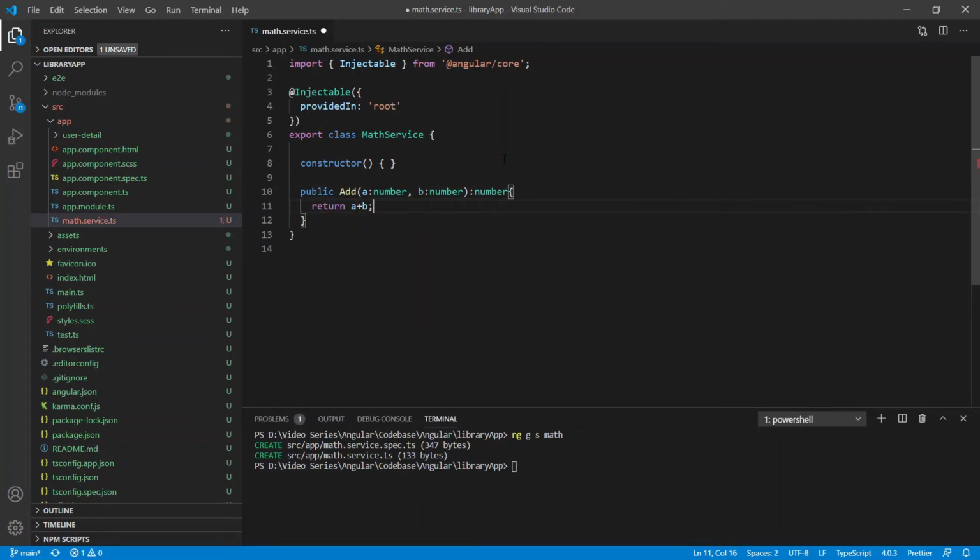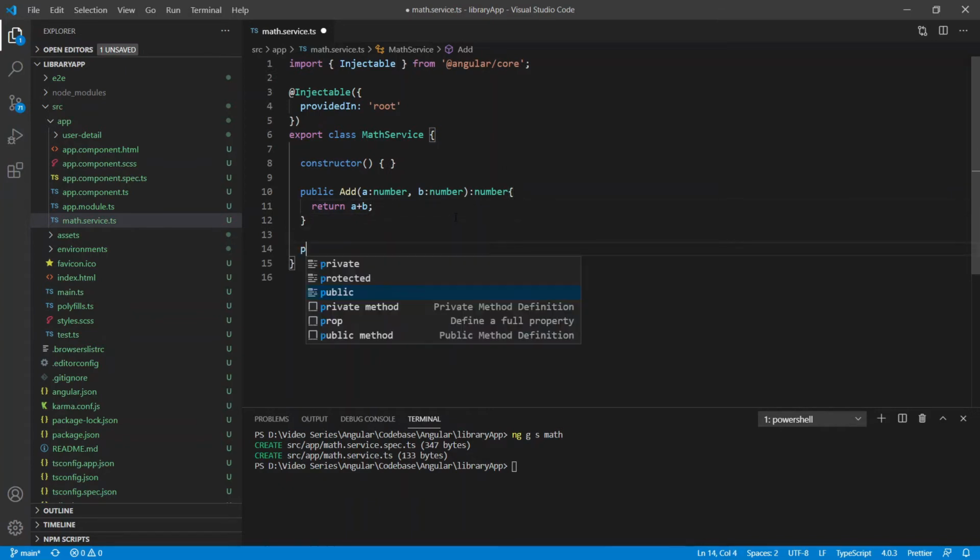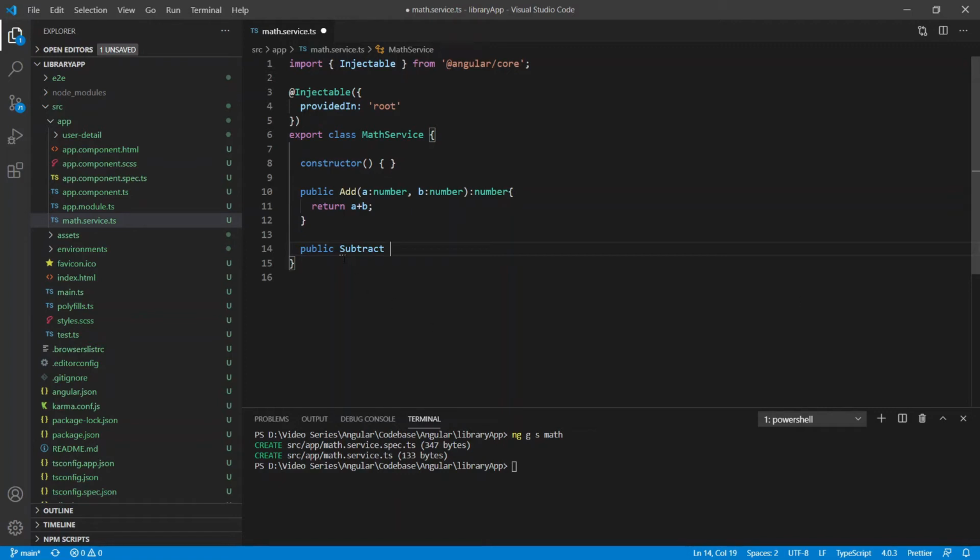Let's add the subtract method also. So public subtract, input a number and input b number, return type as number, and return a minus b as result.